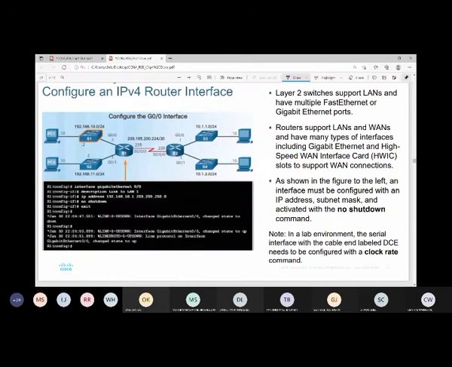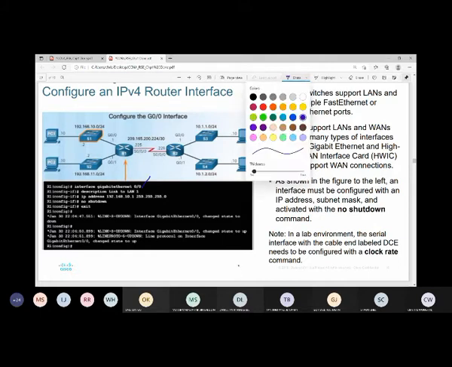Configure IPv4 interface. We have done this already last week, so I'm going to just do a fast one. We have done this lab on Tuesday, I remember. Now, the first line here is for you to configure your router port.